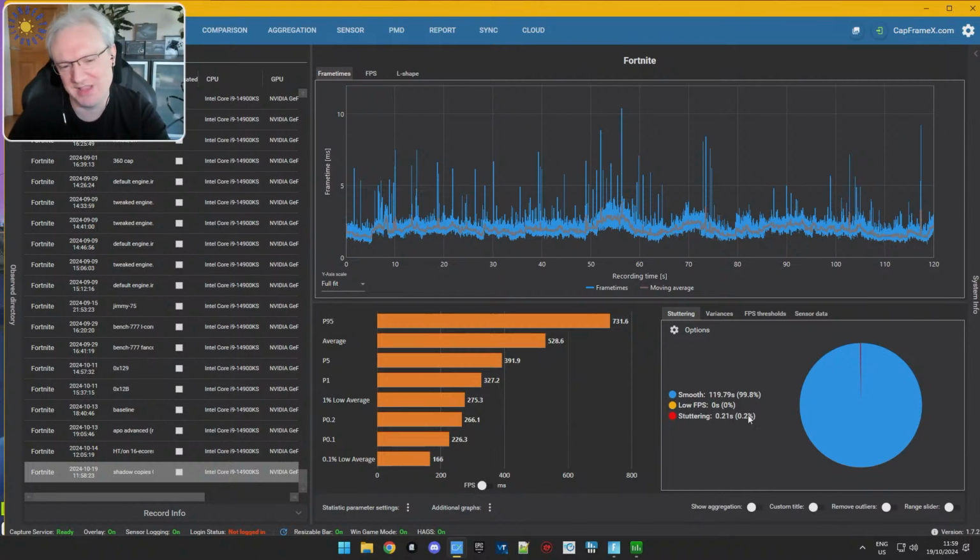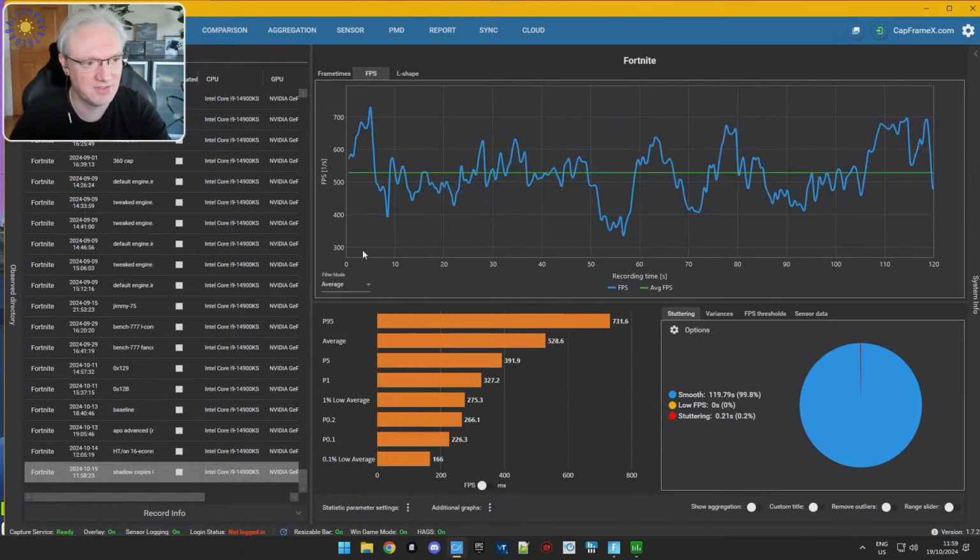Normally anything under 0.3% stuttering, you're fine. I've got unlimited FPS as well, so that's really good for unlimited. If I actually limited the FPS to 360, that would be an absolute rock solid line. So that amount of stuttering is really good.